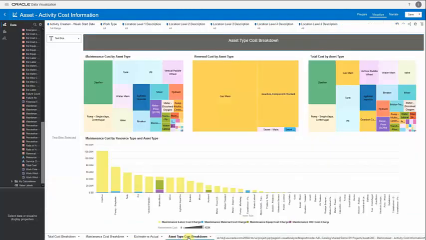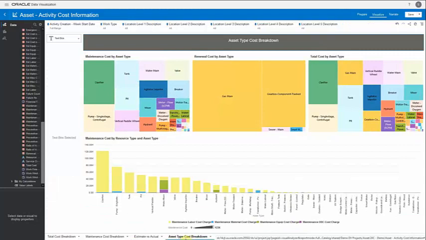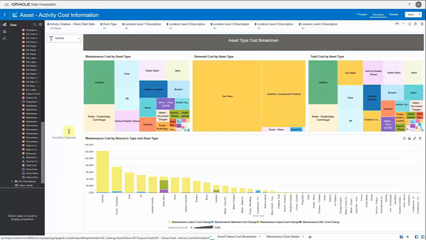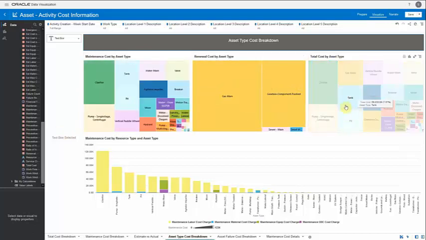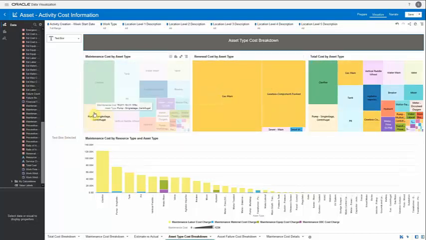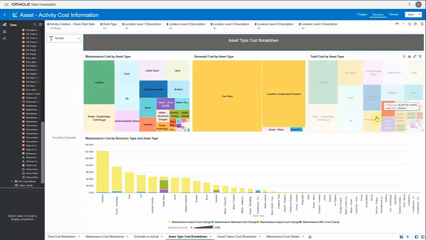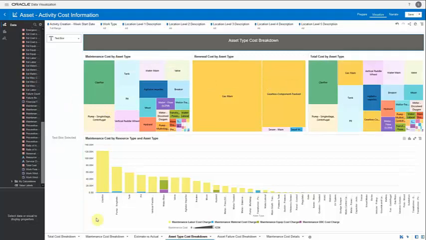The next canvas is the asset type cost breakdown. We have used a tree map view to showcase how different asset types are contributing to the cost over maintenance, renewal, and the total cost. The table below shows the list of all the asset types and the division by different resource types, like labor, material, equipment, and ODC cost.